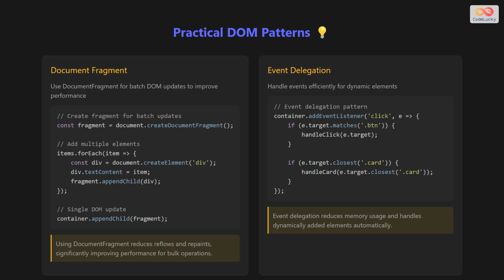Finally, let's examine some practical patterns for DOM manipulation. The first pattern we will look at is the use of document fragments. Use document fragments when performing batch DOM updates to improve performance by reducing reflows and repaints. Here is an example. A document fragment is created. Then, multiple elements are created and appended to the fragment, and finally the fragment is added to the DOM. This results in only a single reflow.